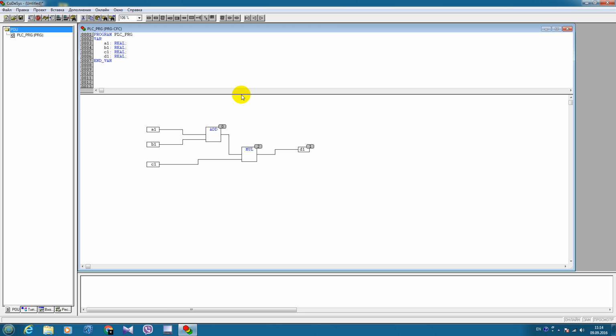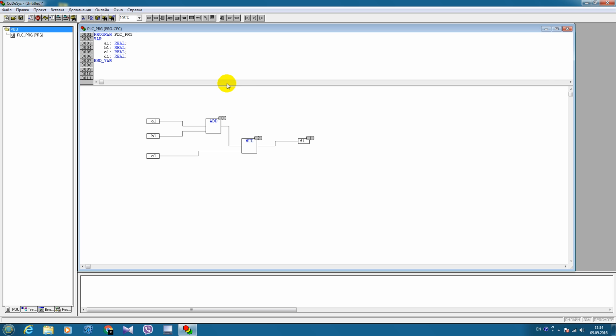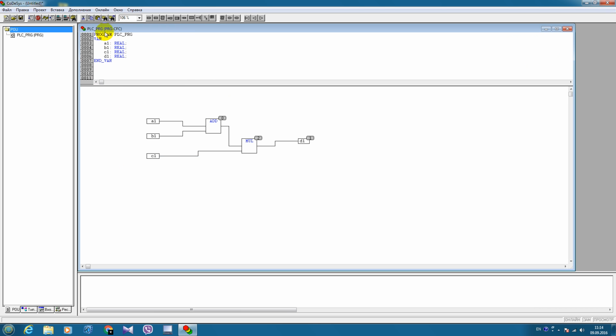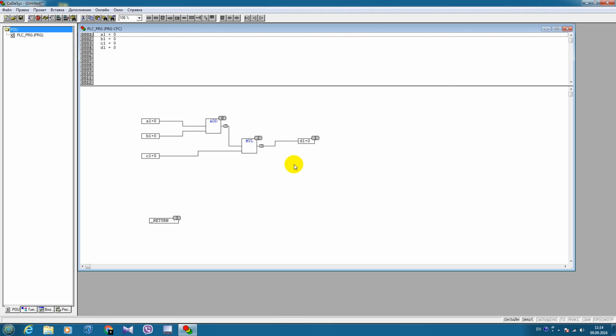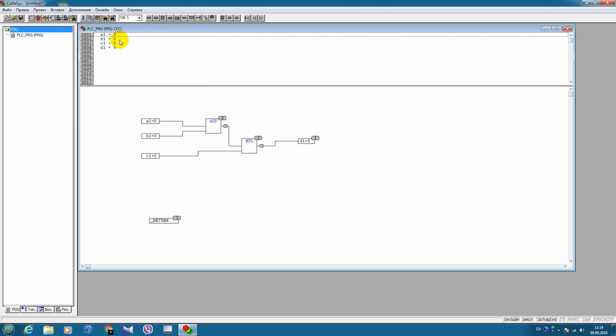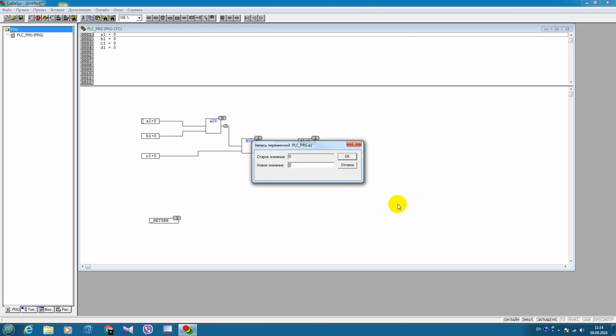So let's test it. So we go online, simulation mode. Online login, online start. Let's assign some values to these input variables.